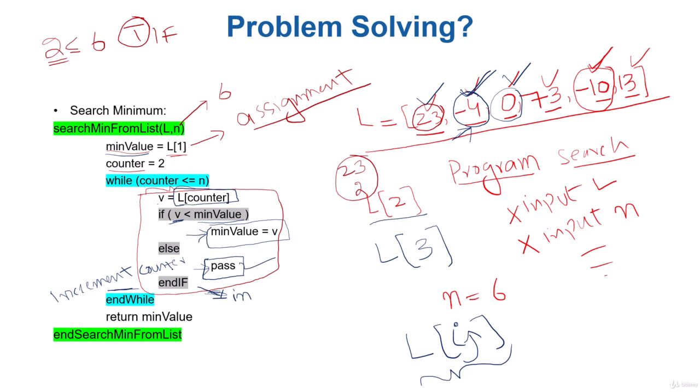Now when you increment, the counter value will become 4, and the value at 4 is 73. First of all, check 4 is smaller or equal to 6. Yes, V will contain the value at index 4, which is 73. 73 is smaller than -4? No, do nothing, increment the counter, check the while condition.